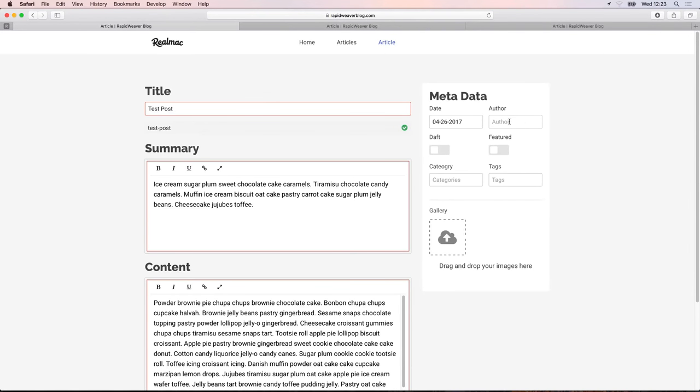Next, what we want to do is perhaps set the author. So I'm going to set that to be Ben. Then I'm going to leave these as not a draft and not featured. So obviously if it's draft, it's not going to be displayed on our live website. So we want that to happen. Categories, let's call this dinner for the category. And then the tags, we can just put in a couple of example ones for now. Let's put in burgers and chips.